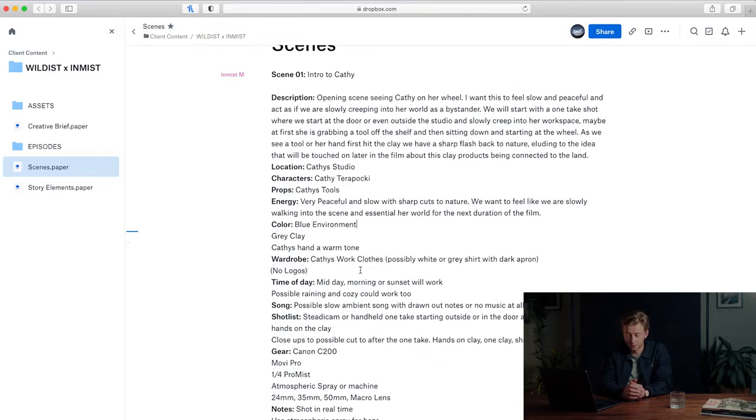Next, we have the time of day. So this is important based on our lighting and our feel. Do we want the feel to be midday and maybe fun and energetic, or do we want it to be romantic and sunset? For this scenario in particular, midday, morning, or sunset will work.